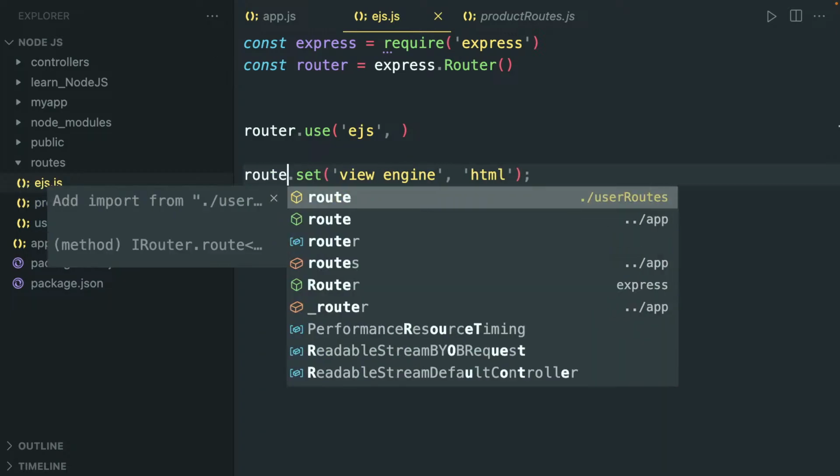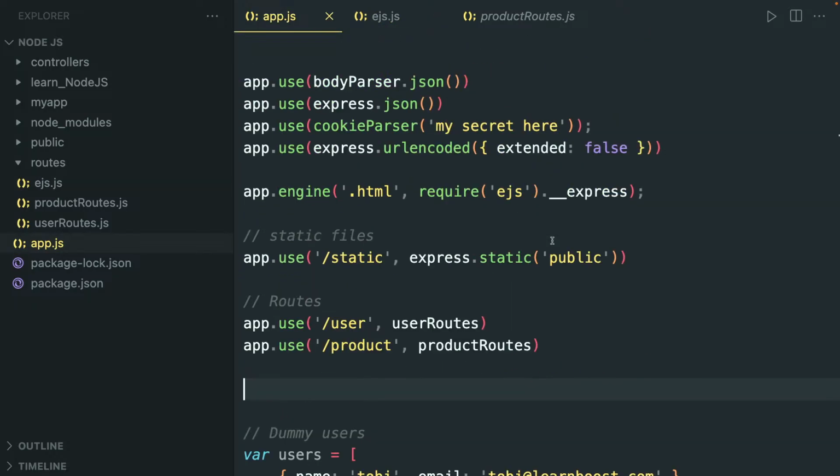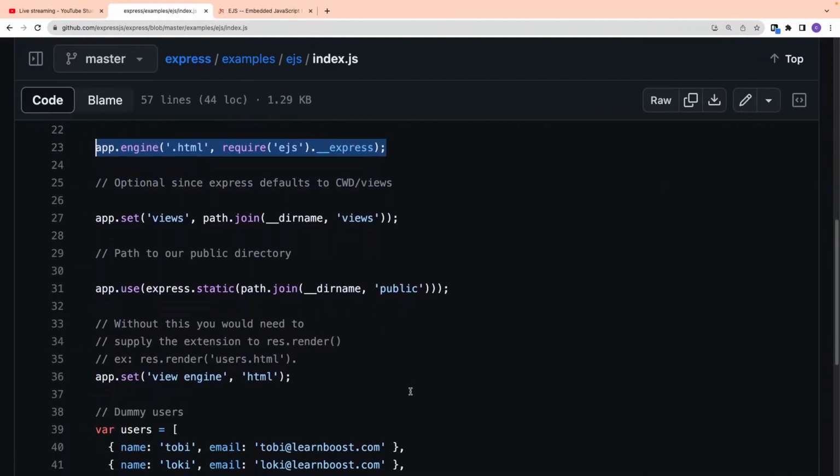We will set router.set view engine HTML. Okay, have we used... we have already written app.engine here. If we don't have to use it there, close this. Okay, what's next?